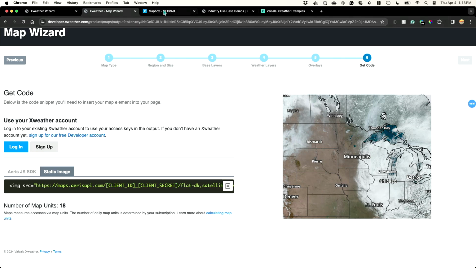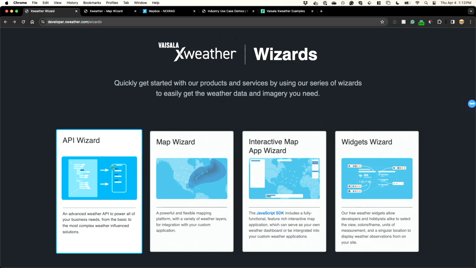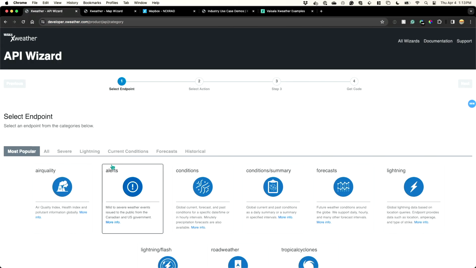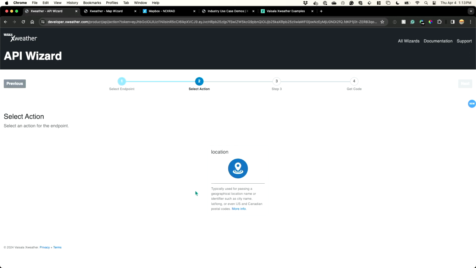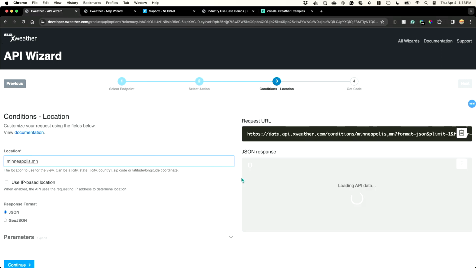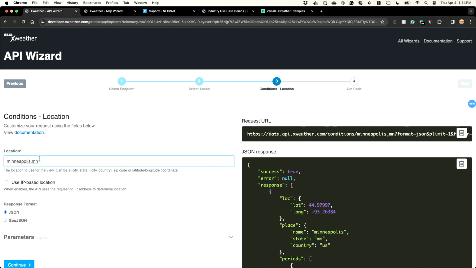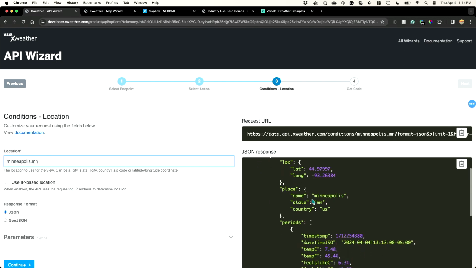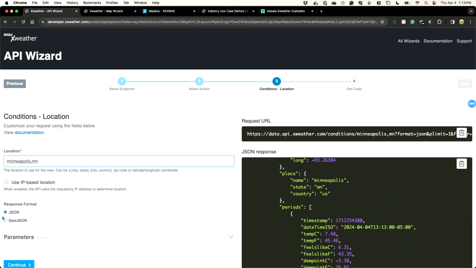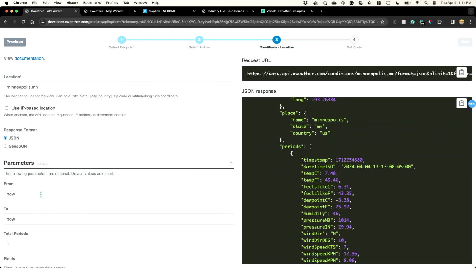Now, if you're utilizing the API, I'm just going to jump back here to the wizards again. If we look here to the API wizard, and just choose the conditions. So that conditions endpoint is a way that our API can provide you high resolution information for any latitude, longitude globally. So if you just come over here and choose location, and then you can change this location here, the data will show up and you can see an example of the output. And then you can even choose parameters and adjust the from and to. So if you want the data for 5 years ago or a decade ago, it is available for you.